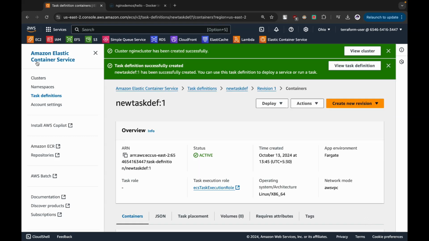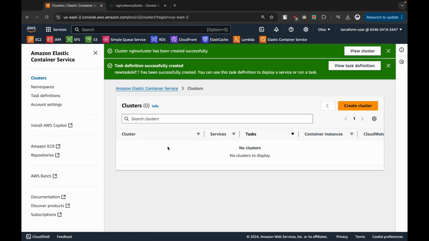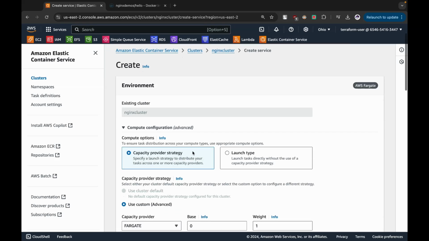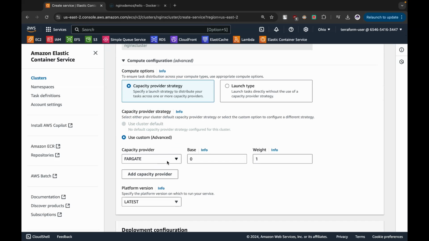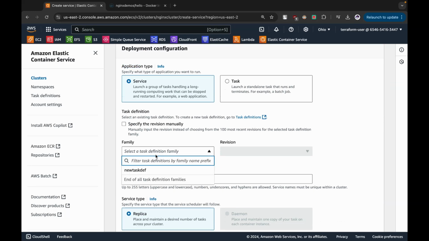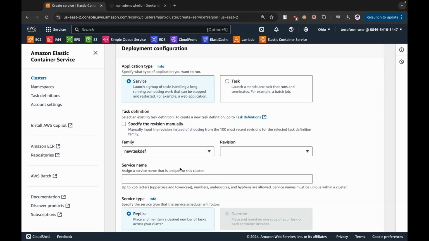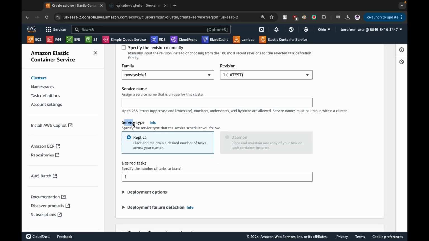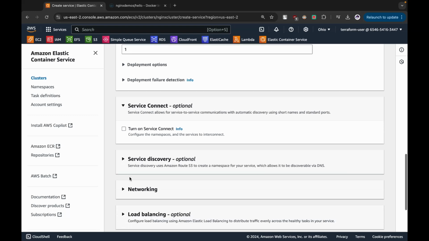Once the task definition is ready, we are ready to go to the cluster, and here we are going to create one service for the cluster. Let us create, and here we are going to select Fargate as the capacity provider, and the application type would be service. In the family we are going to select the task definition which we created, and the revision would be the latest one. Now the service type, so basically how many replicas you want of the specific task. You can keep it 1, but when you change the number to 2, two tasks will be created. For now, let us keep the option as is.